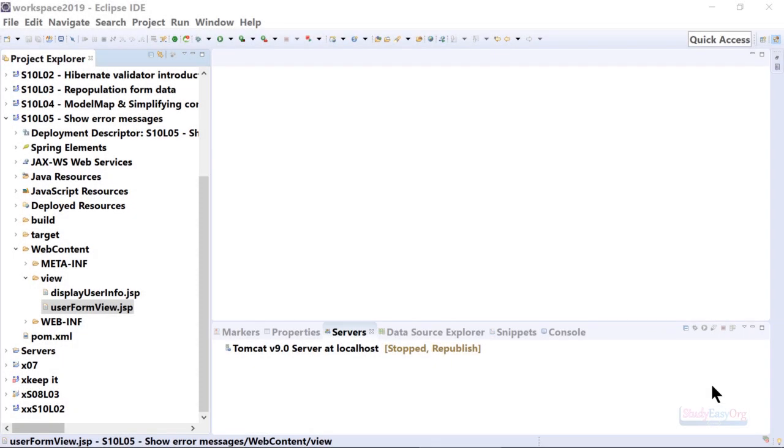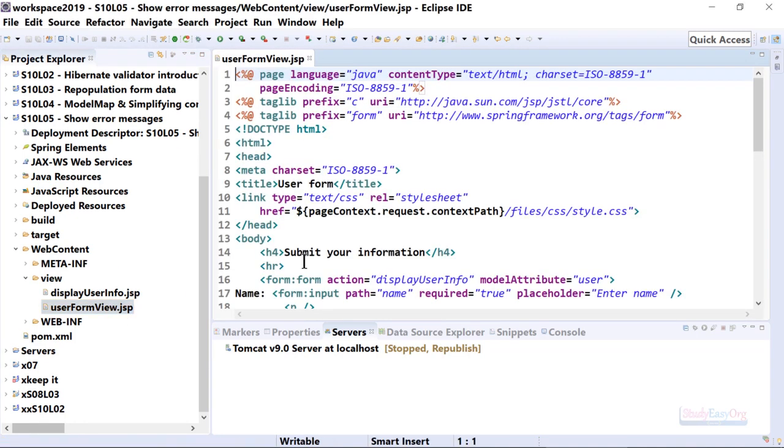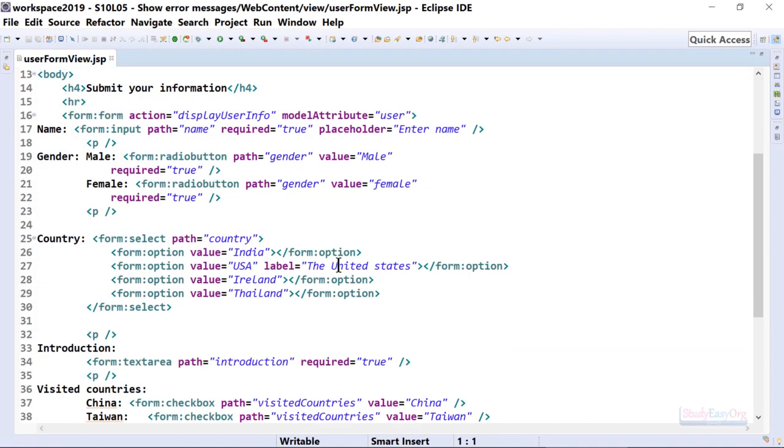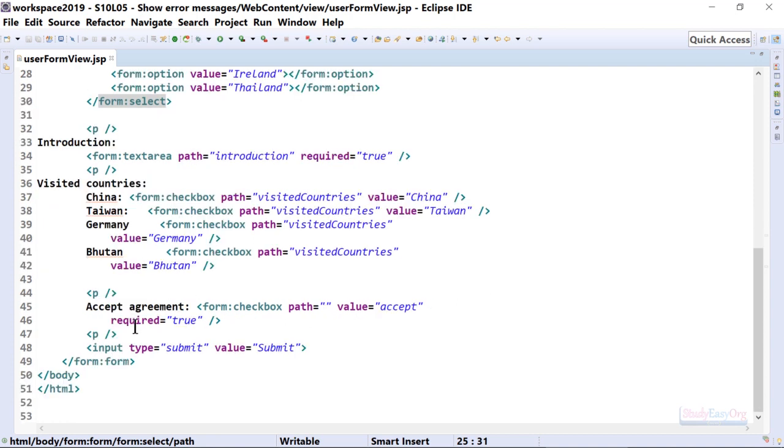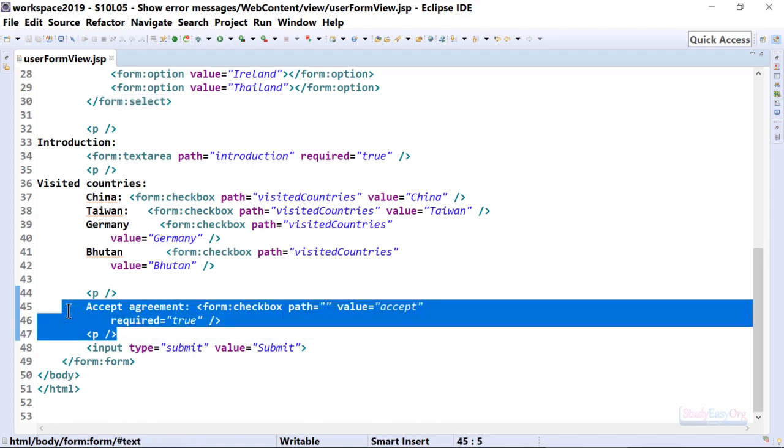In this video we will try to understand how to display error messages if there is any kind of error. So let's get started. First of all, let us open up the view file. Here is the view file where we have elements like name, gender, country, introduction, visited countries, and accept agreement. Let us get rid of accept agreement to start with.